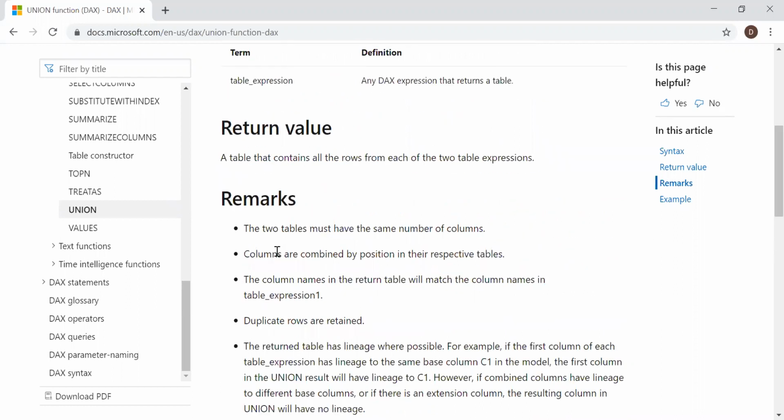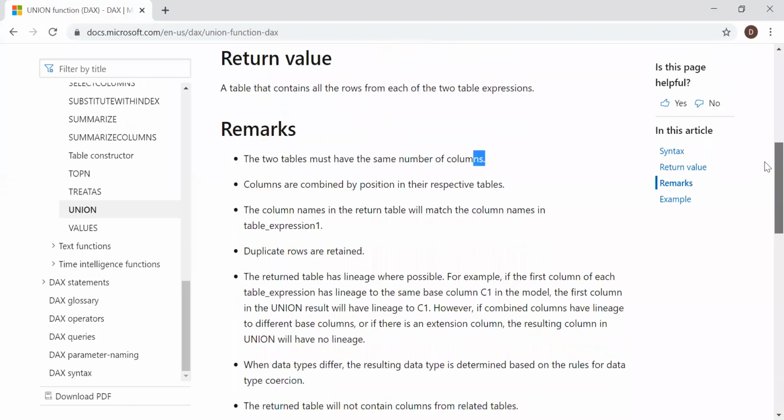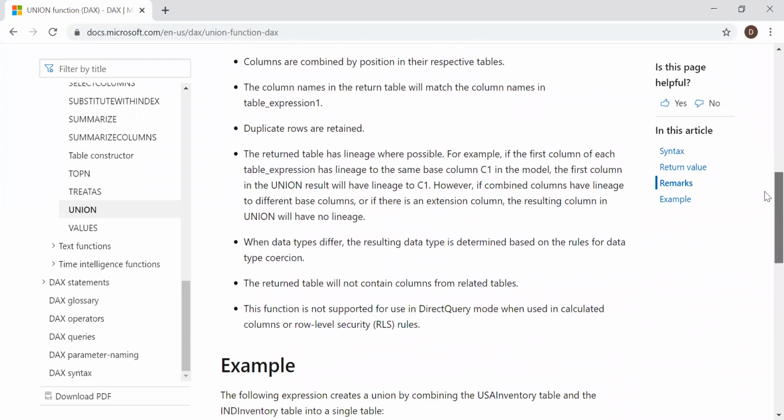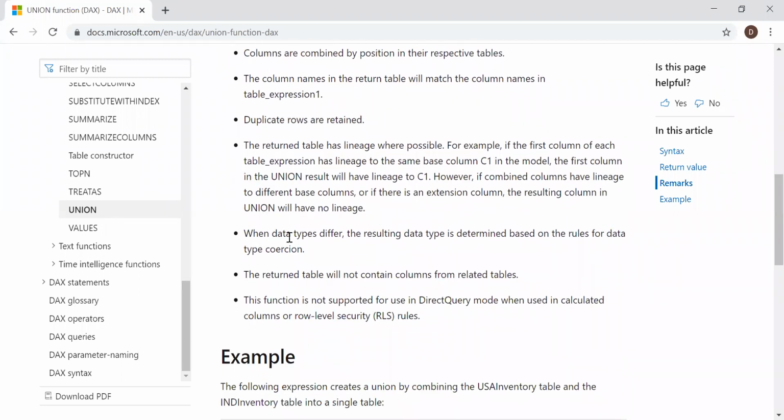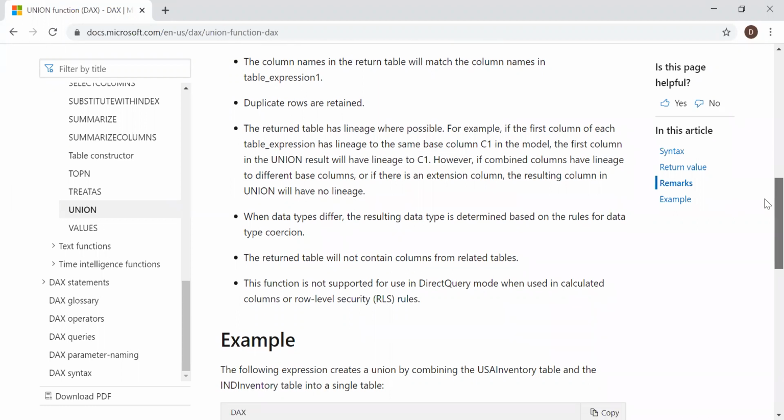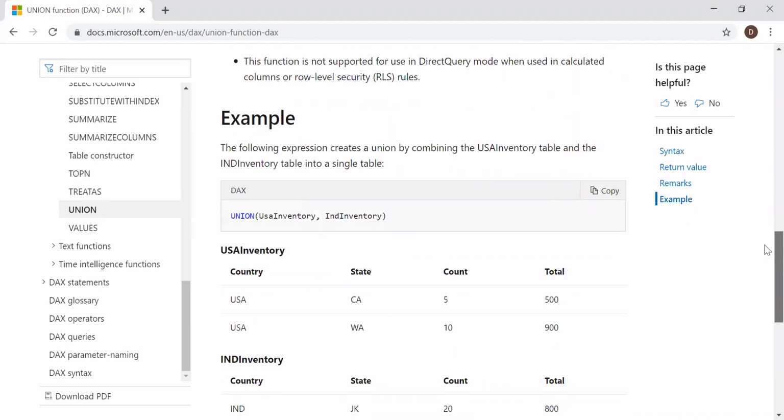So, the remarks: the two tables must have the same number of columns. That's very important. And then the order of the columns should be the same across the two tables. If you have it in a different order, you may not get the right results. And if the data types are different in different tables, the resulting data type is determined based on the rules for data type coercion. So let's try with the help of an example and see how it performs.